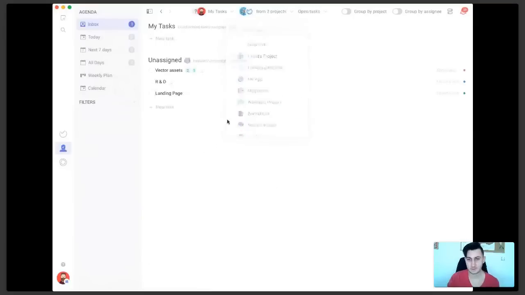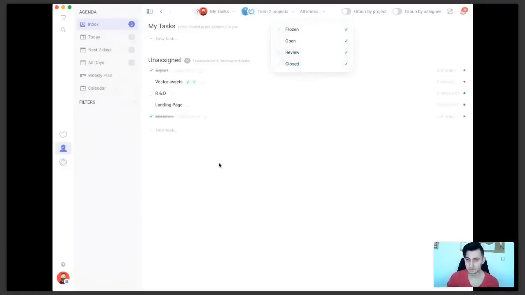And in Ora, there are task states. For example, open tasks are the default state, but there are also frozen tasks, review tasks, and closed tasks. I can select all of them for now, but this is very handy if you want to filter, for example, completed tasks, or if you have some tasks that you're going to do in, let's say, 2 or 3 months, you can make those tasks frozen and then unselect them like this.